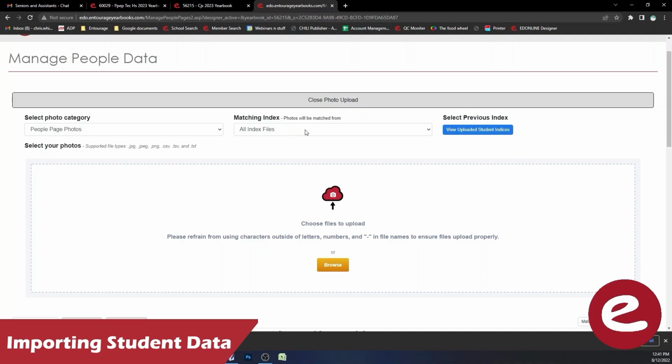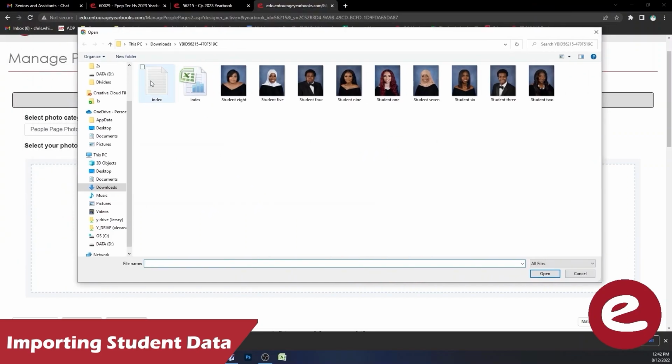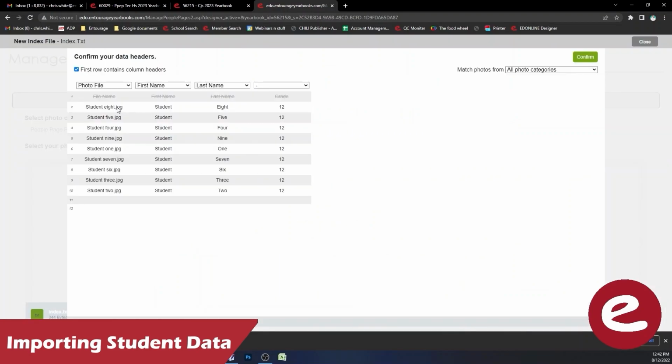To upload an index, simply click the blue bar again if you haven't already done so to open the photo category section, then pick the same category you uploaded all of your photos to. Once you browse and select your index, a new window will open up. This window will take the data in the index and split them up into columns. We want to make sure that every column header matches the contents, or else the data will not generate correctly. Once you have everything matched up, simply hit the green button at the top right to finalize your data.